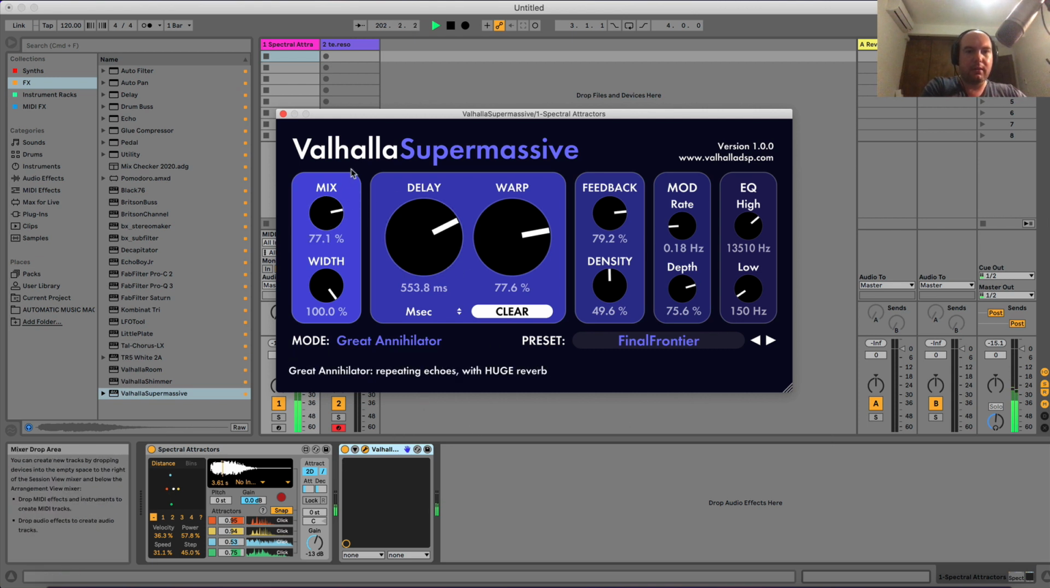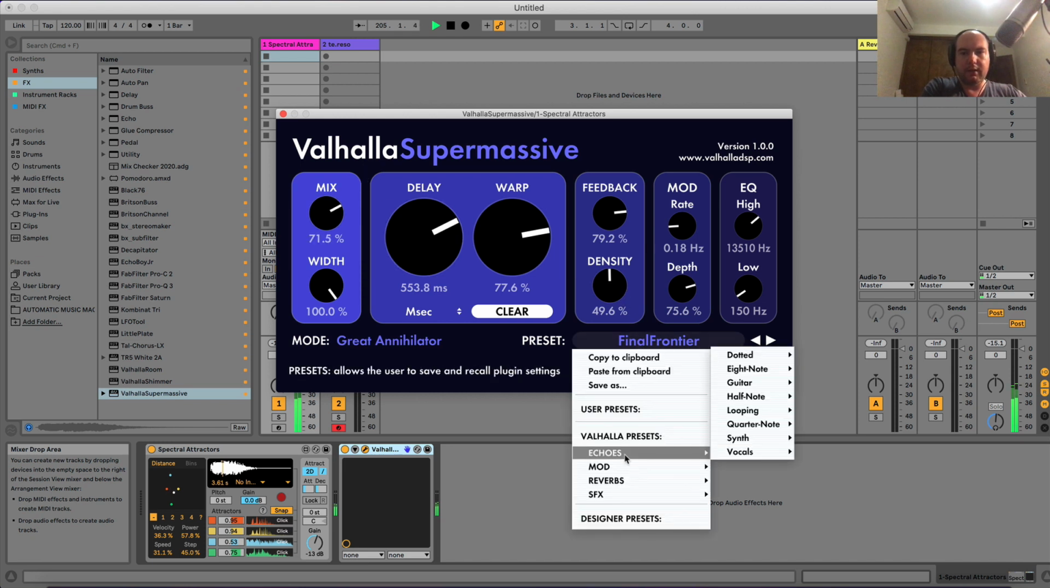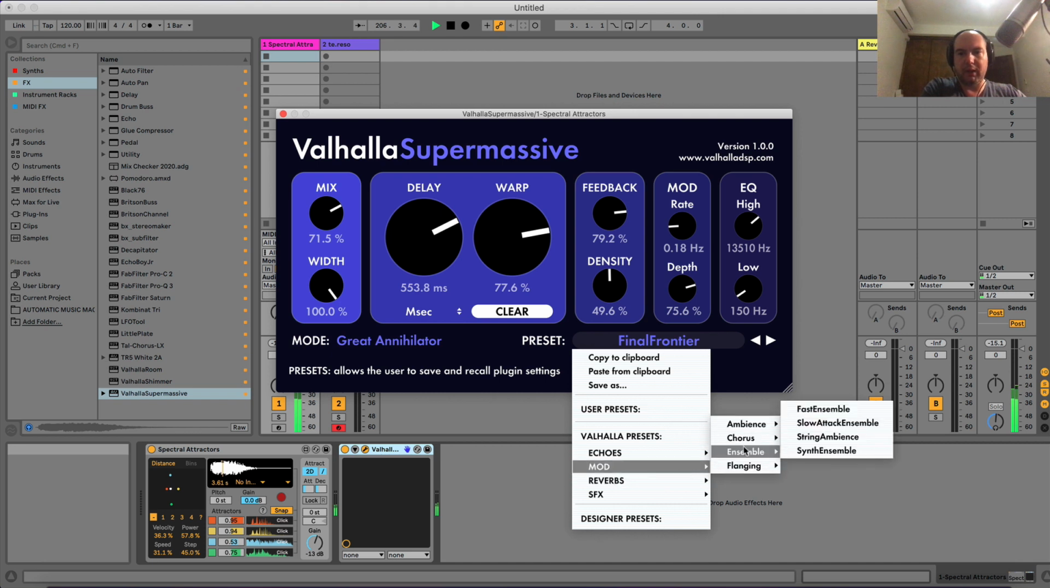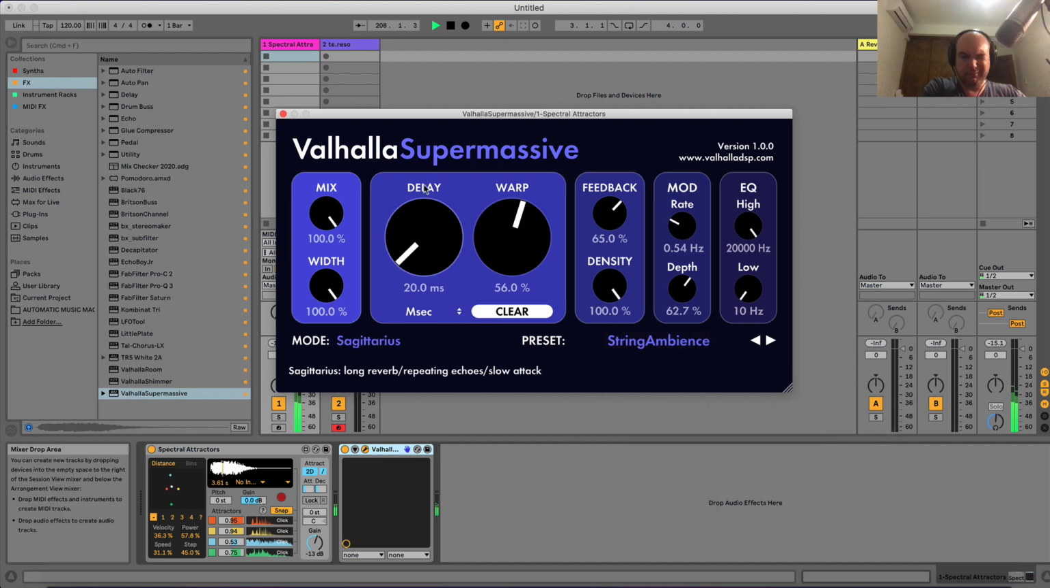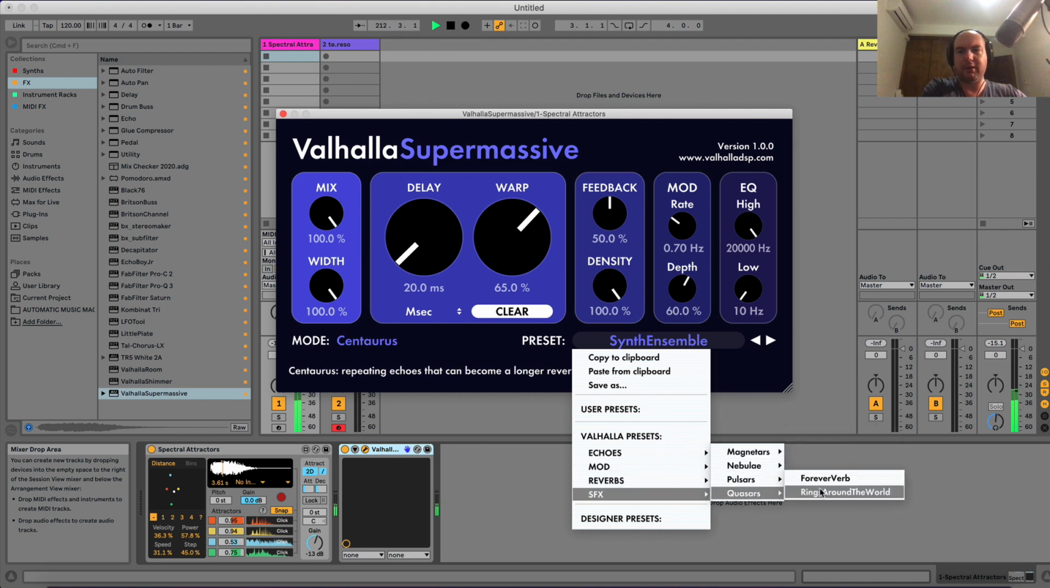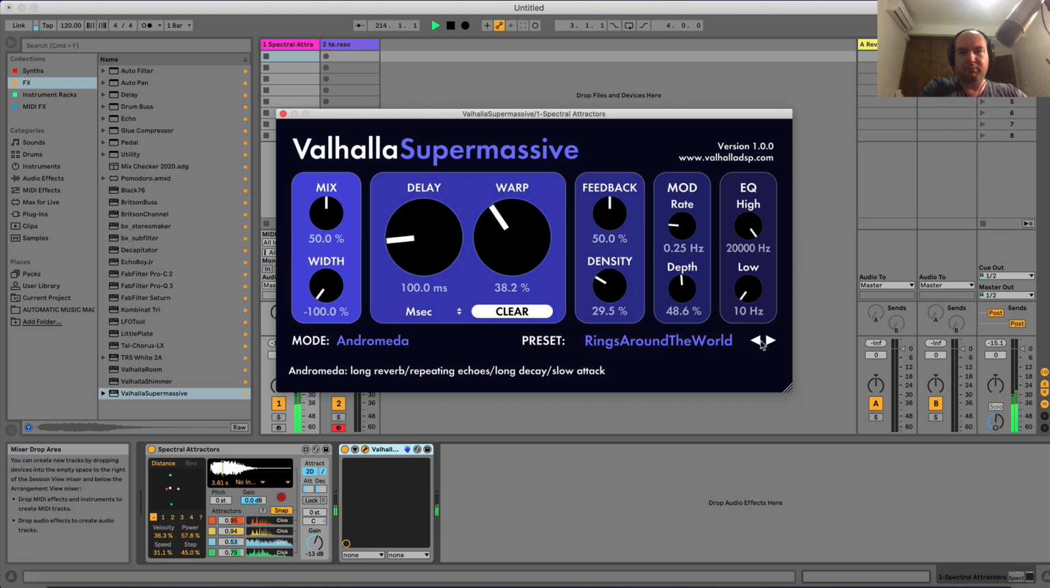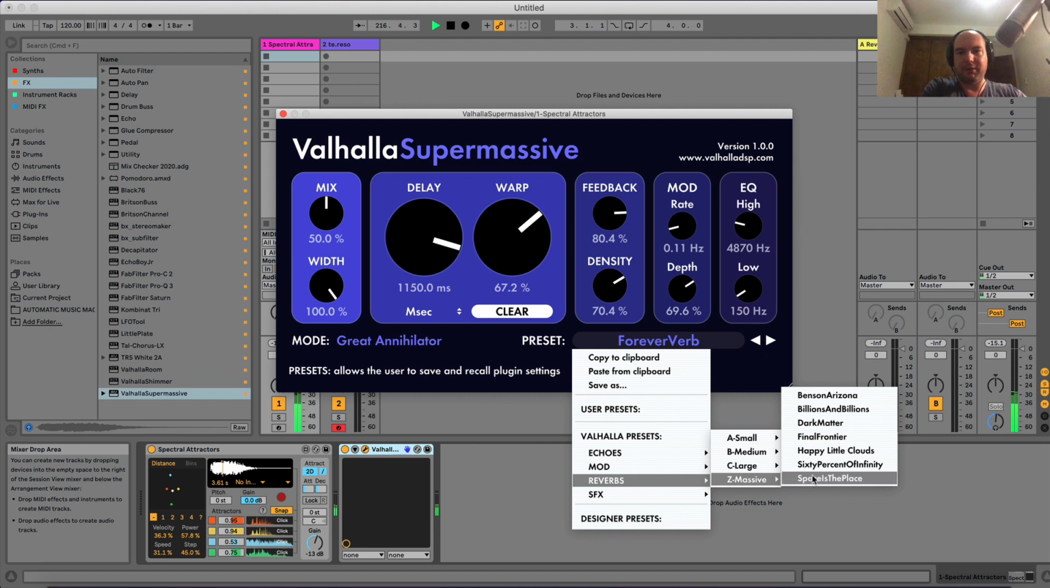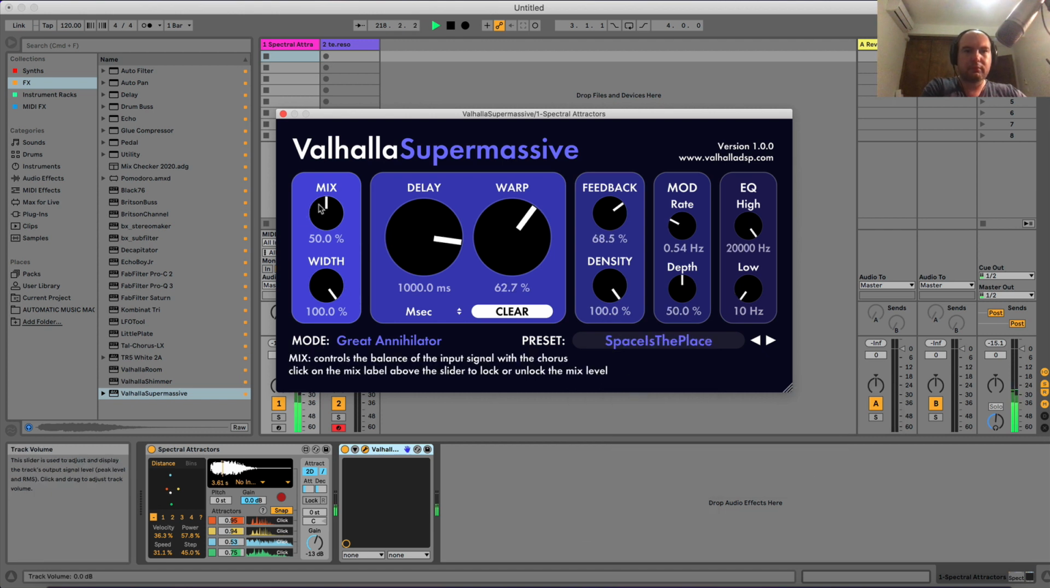Valhalla is very good at that sort of thing. Some really cool presets in here. Modulation, echoes. I don't know. Let's try something here. Echoes, sound effects, pulsars, quasars. That sounds fascinating. I might just go with a nice massive space. Because this is already a drone, the reverb doesn't seem to do that much until you turn it off.